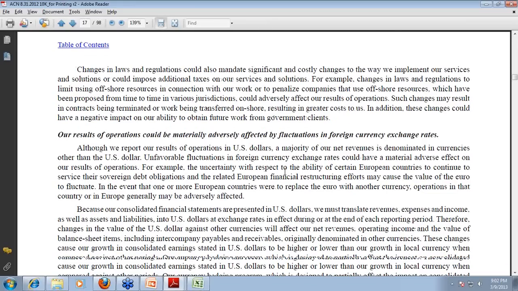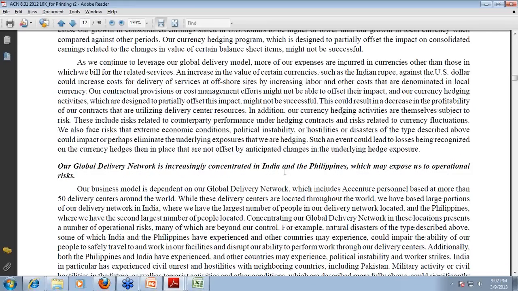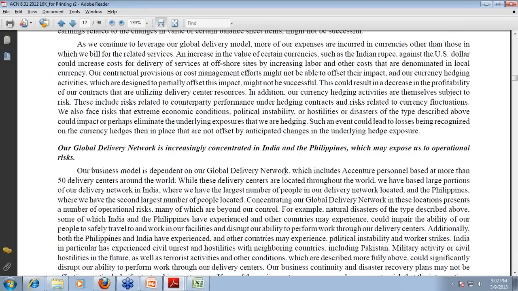Global delivery network is increasingly concentrated in India and Philippines. It's again a kind of delivery network which they built in low-cost sources like India and Philippines. And this team is getting populated with the passage of time again and again. As you recall, somewhere earlier in the 10K, they have talked about global delivery network. It's again not a great thing as far as modeling is concerned.